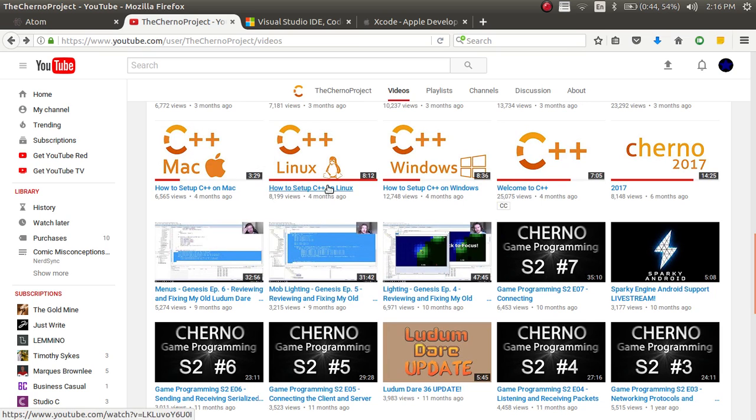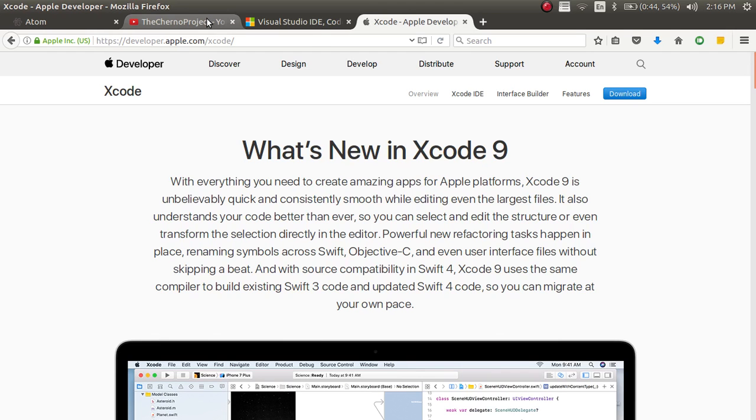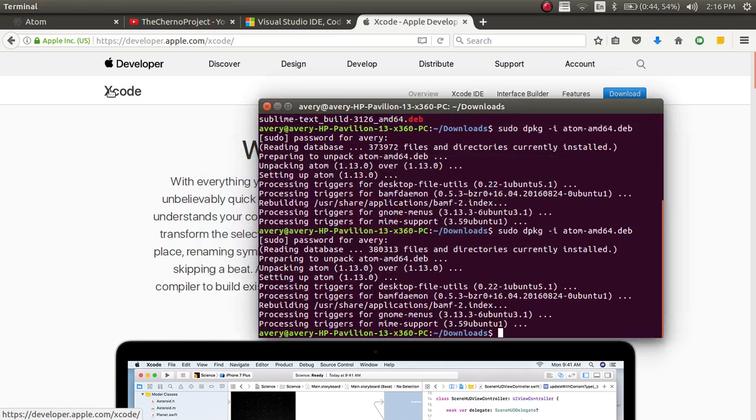So right here I'll have references to these three videos. For the most part, you don't really need to install C++ for Linux, so that's very simple, and I'll show you how to do it. But this is how to set it up on Mac and how to set it up on Windows. I'll put these in the description. The Mac one is only 3.5 minutes. They're pretty short videos on how to set up these things so you can compile C++.